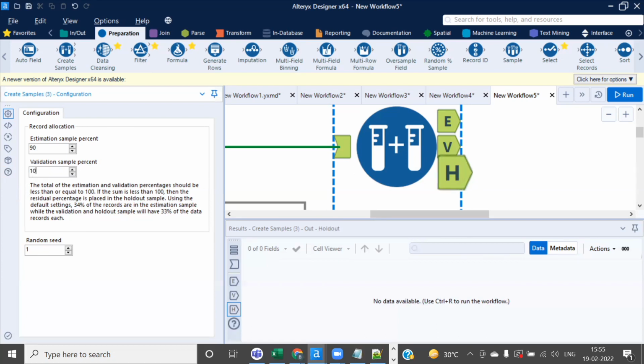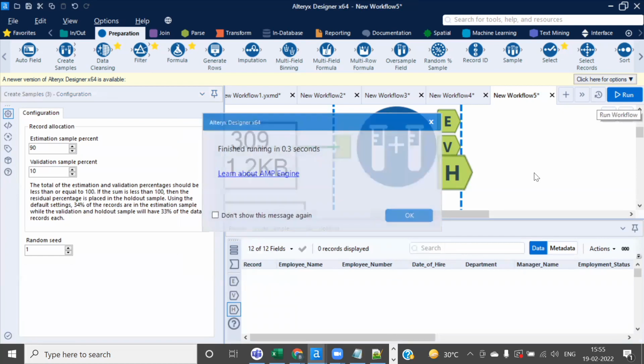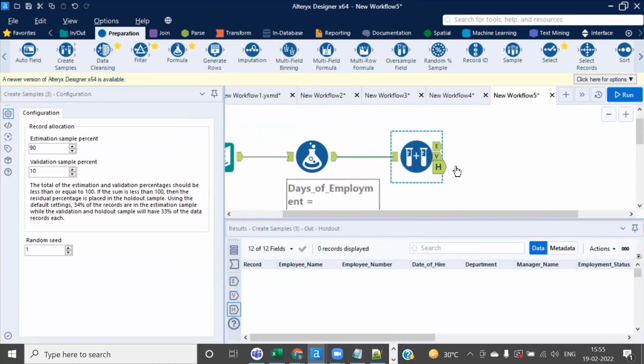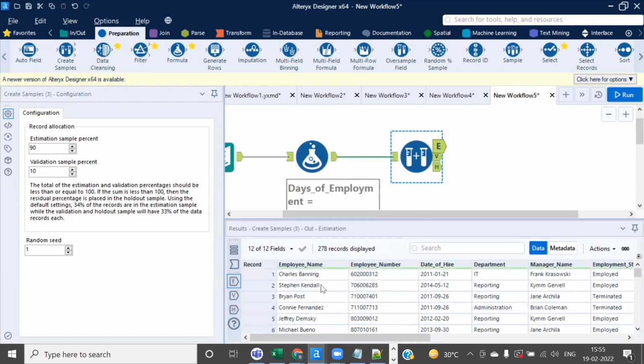So in this case, I'll say 90% use it for the training purpose. Next 10%, we will use it for the testing purpose. Now tell me, where is my training data set? E or V? E. How much percentage I have taken? 90. See, 278 records are my training data set. 31 records are my testing data set.